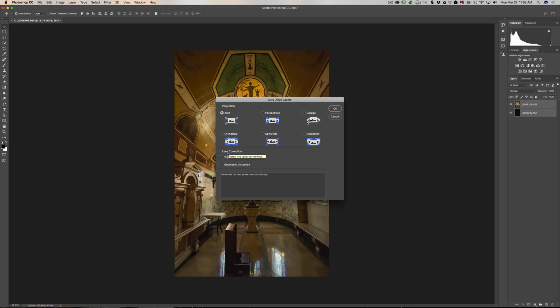Now, lens correction, vignette removal, and geometric distortion, a lot of times that messes up the image, I found. In my opinion, you shouldn't check that. Especially if you're a Lightroom user, you already took care of geometric distortion and vignettes in the lens correction tab in Lightroom, right? So you don't have to check those. I'm just going to do Auto. What it's going to do is look at the pixels and align it to pixel level.